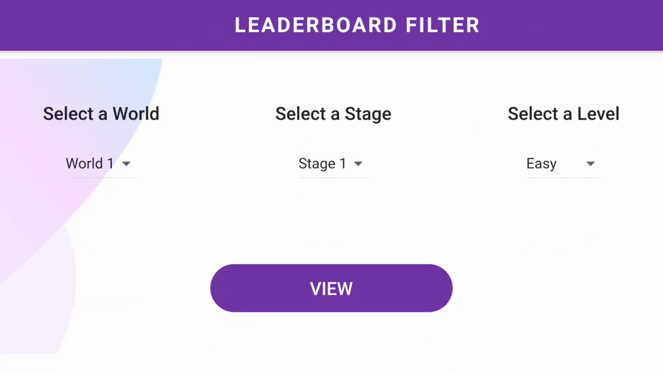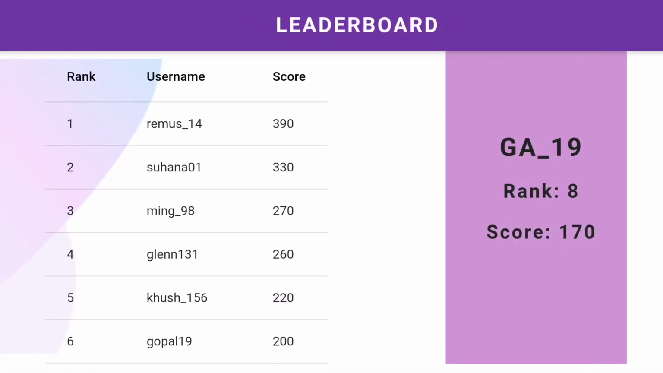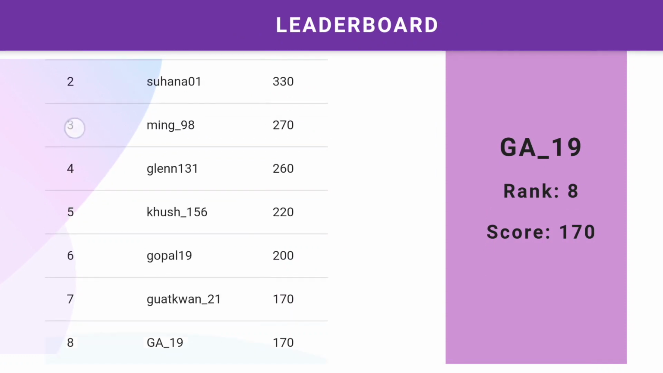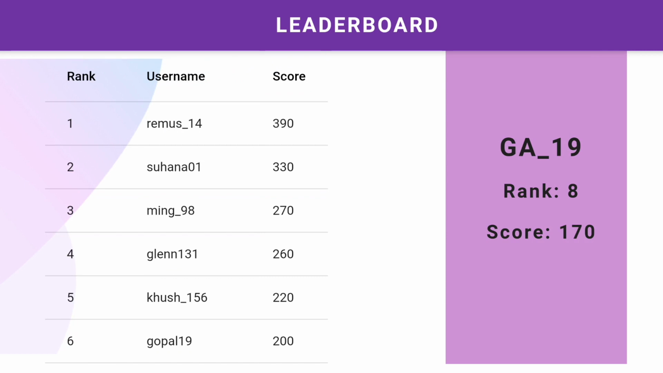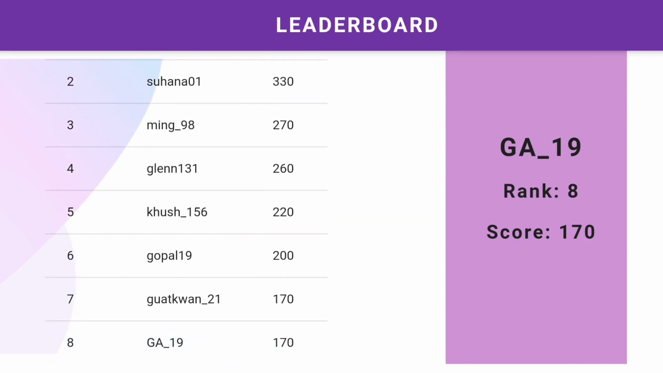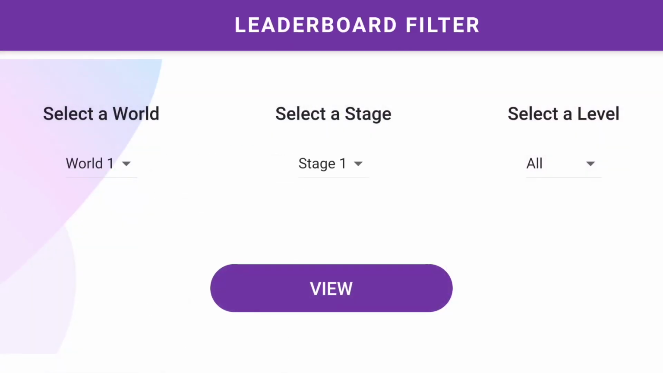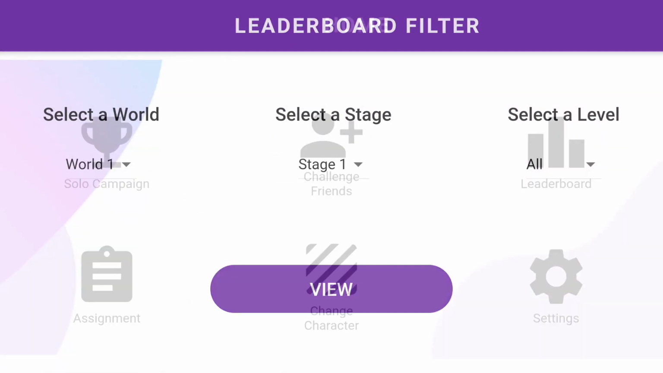They can also view the leaderboard, but they can only view the leaderboard for those world stages or levels which they have unlocked right now. So as you can see, this particular user cannot select World 2 leaderboard. Let's say they view the all leaderboard, their rank is currently 8th. Like all other users, Remus has a score of 390, Suhana has a score of 330, and this particular user is last amongst his classmates.